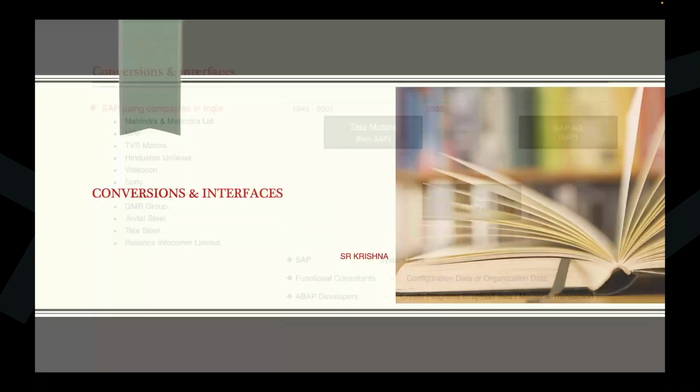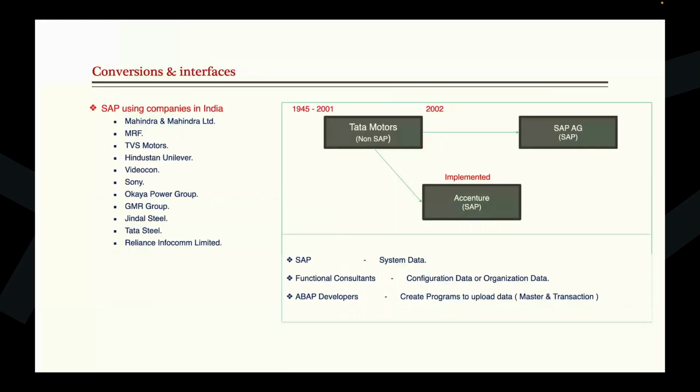So what is conversions and interfaces? Conversion and interface is a process which is used to convert non-SAP data to SAP understandable format and then move that data to the SAP database. So this is what conversion and interface is. So when do we use conversion and interface, and as an ABAPer, where is your role involved and what do you do exactly in conversion and interface?